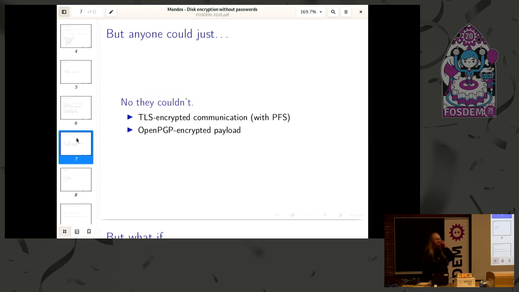There are various objections to this protocol because everyone thinks, wait, isn't that insecure? But no, it's actually not insecure. We use TLS encrypted communication with perfect forward secrecy, and the data that is transmitted is not a clear text password, even though it's TLS encrypted. It's double encrypted because the data that's transmitted is OpenPGP encrypted.